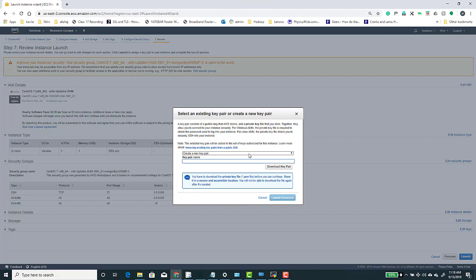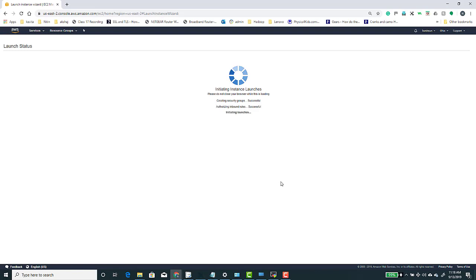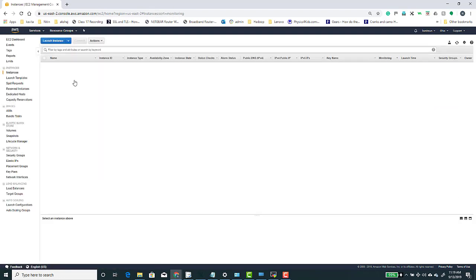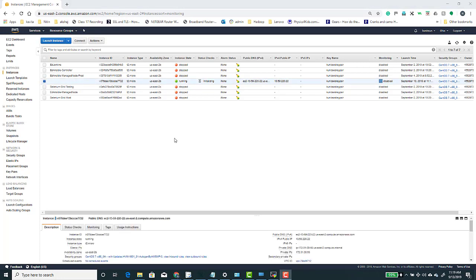But right now, I'm just going to choose an existing key pair, which I already have. So I'm going to check this acknowledgement and then launch instance. So my instance is now ready. I can click on view instances and go to my instance dashboard, and I should see my instance coming up right over here. Okay, my instance is now up.